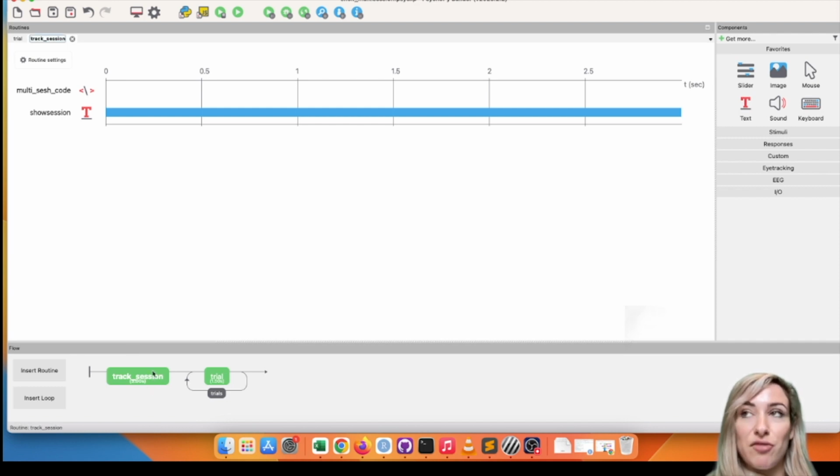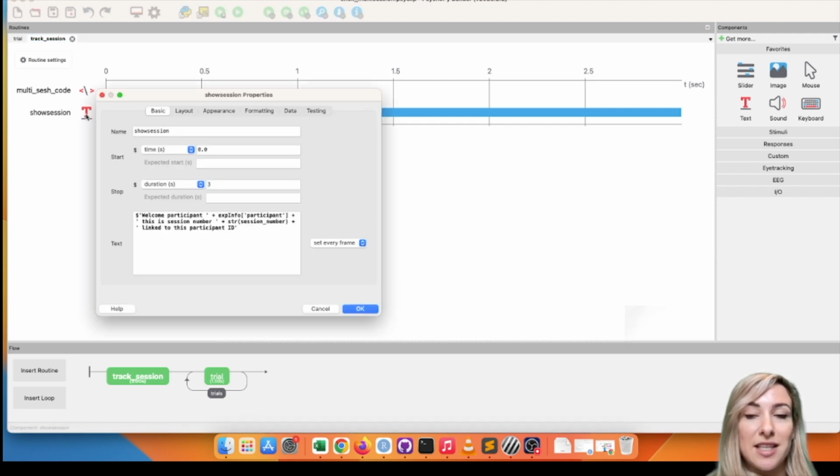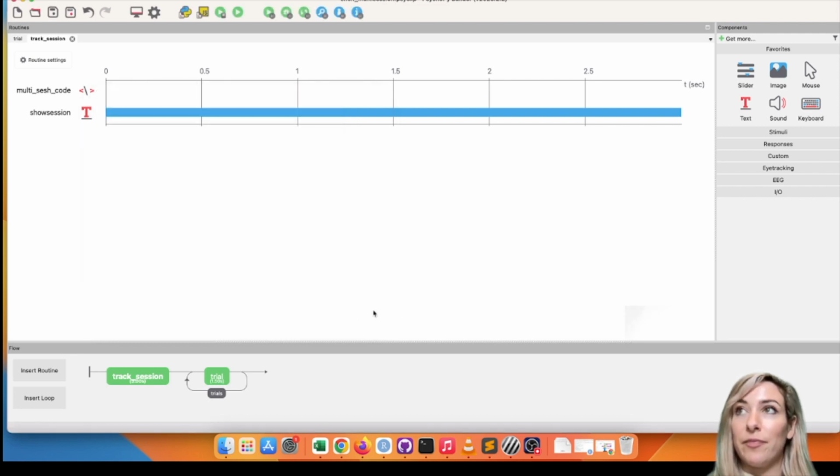Now, inside this routine, you'll see there's already two components available. One is a text component that's going to say, welcome participant, your participant ID inserted there. This is session number, and then a session number inserted there linked to this participant ID. So if you've already completed a session, it's going to tell you what session number you are on.